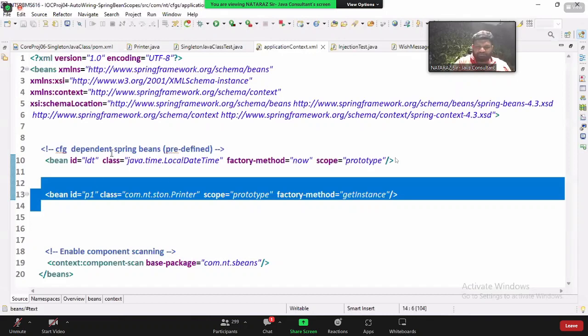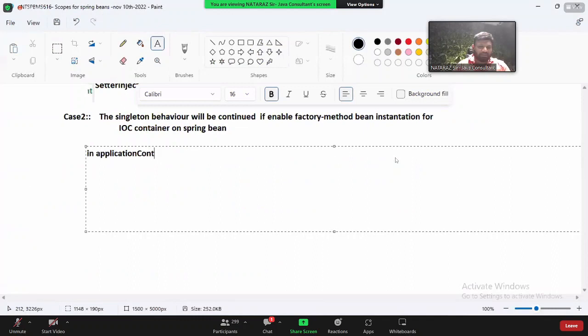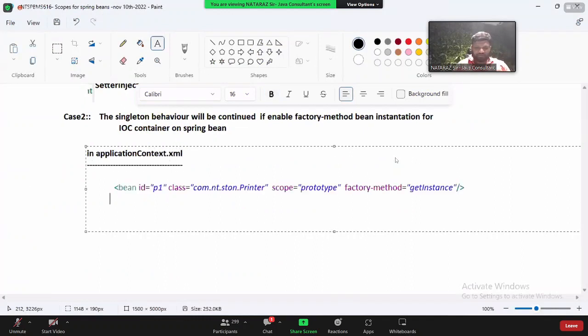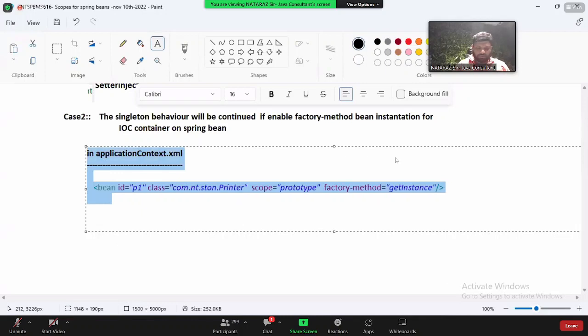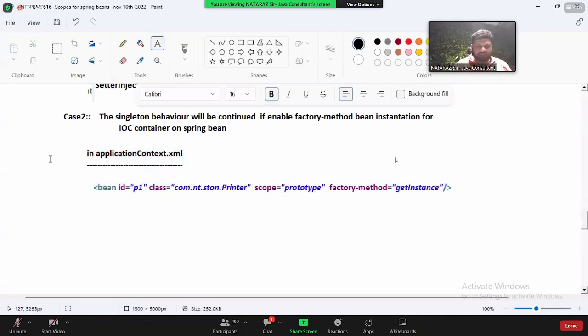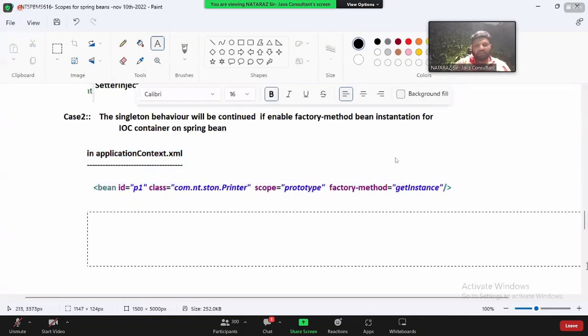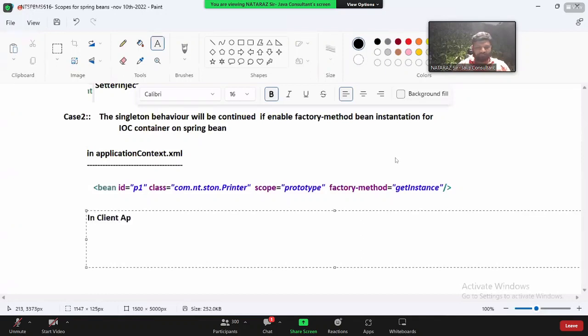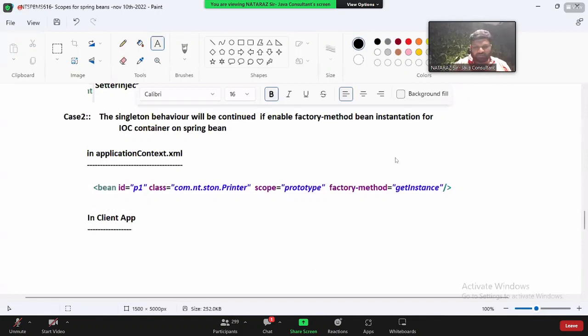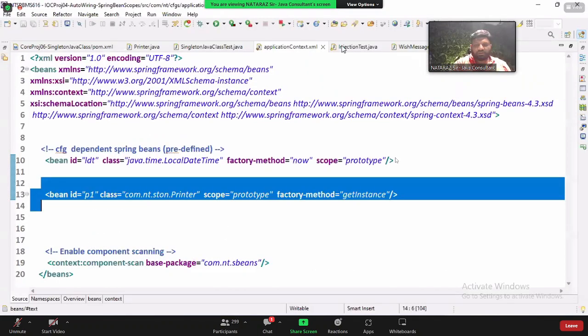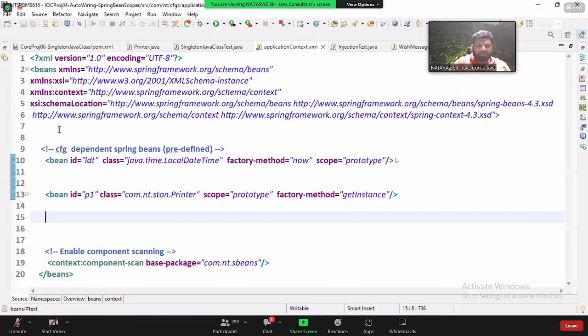Copy this in applicationContext.xml. Super. In applicationContext.xml, in the client application. What is there? Here is our client application.